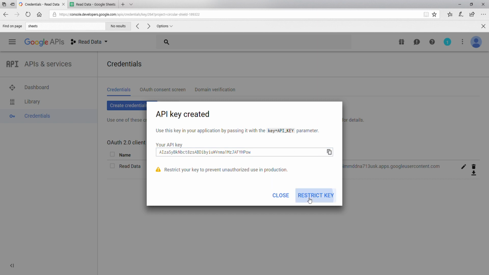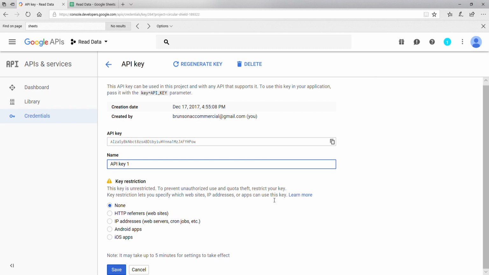And then click restrict key. So this goes into a little bit about the privacy of the key. So here, I'm going to do HTTP referrers for key restriction.